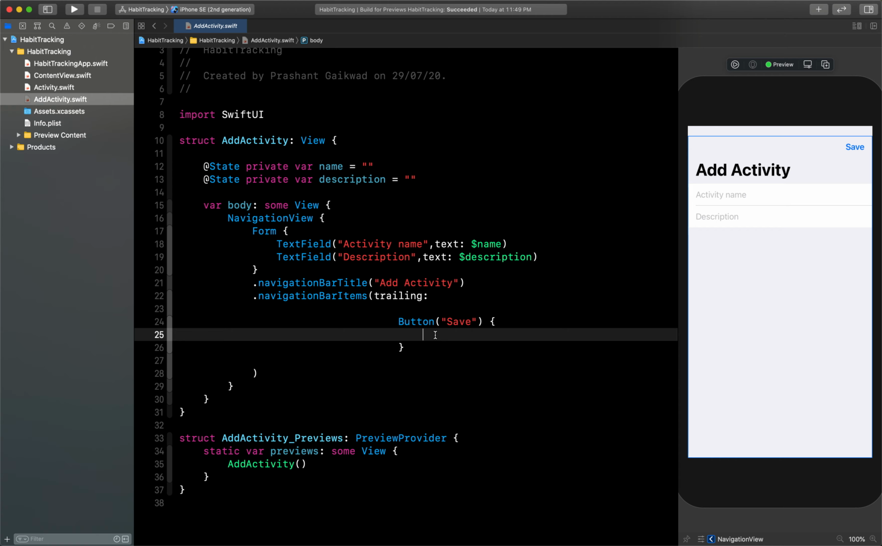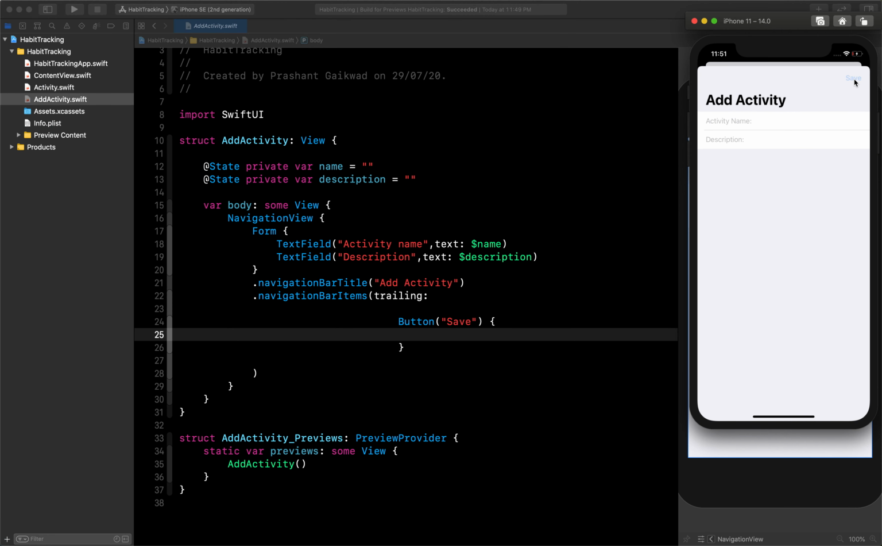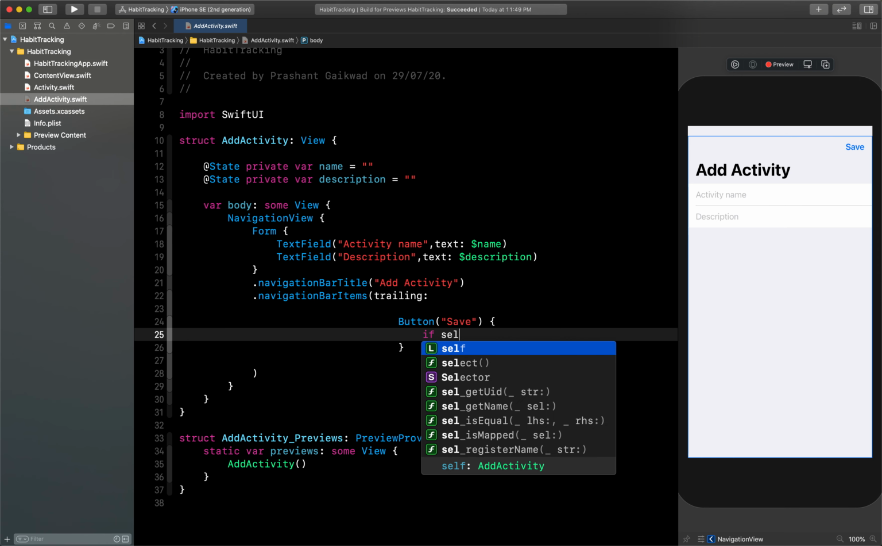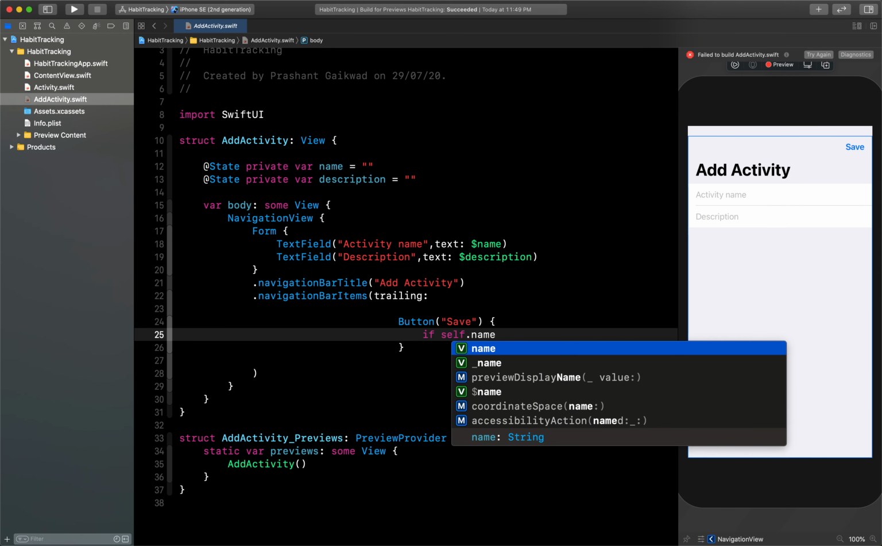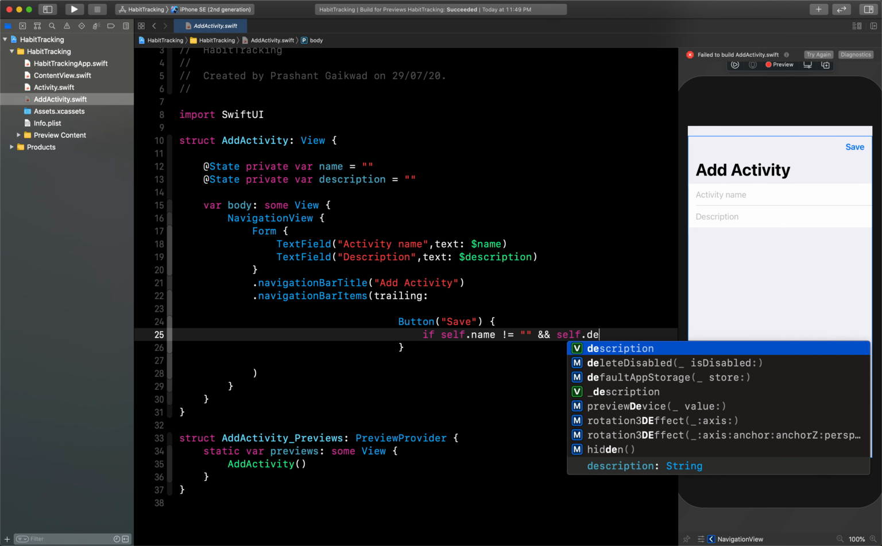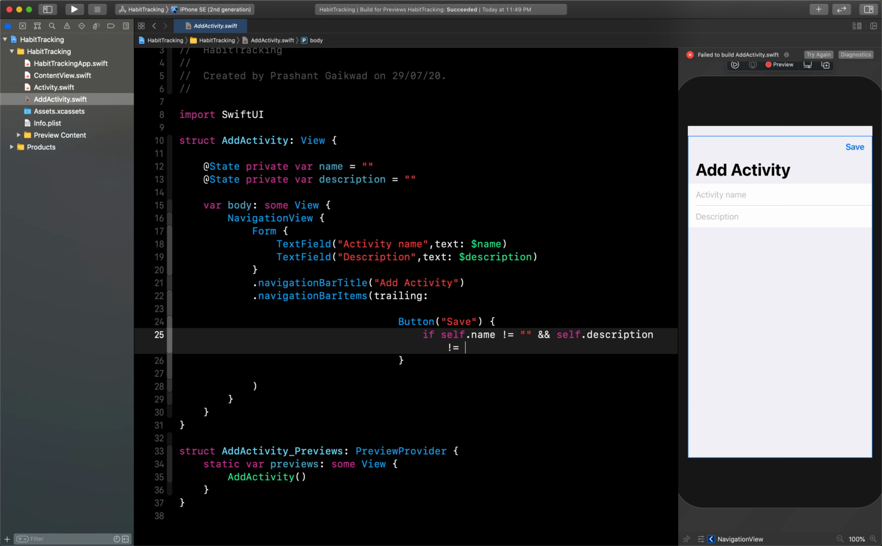So our button action will be nothing but, so you can see the button is reflecting here. So what I want to do is when I save, I have to check whether the values are present or not. So here you can see if I try to save the blank thing, then I will have to present a pop-up which will say that please enter correct activity or description. So let's do this. So first I need to check the values are filled or not. So I will say if self dot name not equals to empty braces, and because we want to make sure both the fields are filled, so I will say self dot description again not equals to empty braces, then you can go ahead.